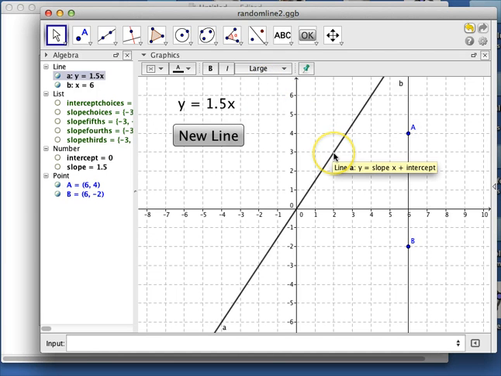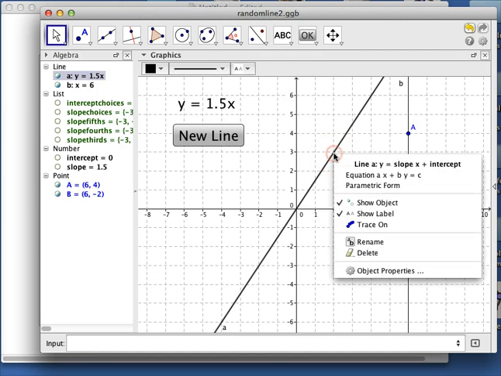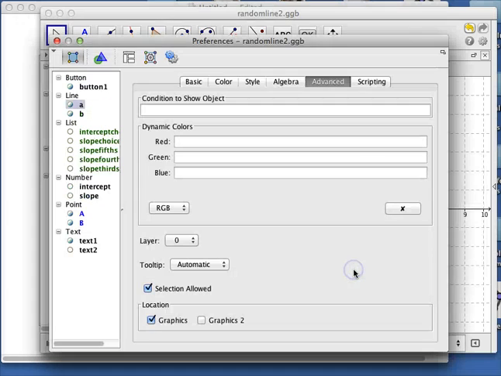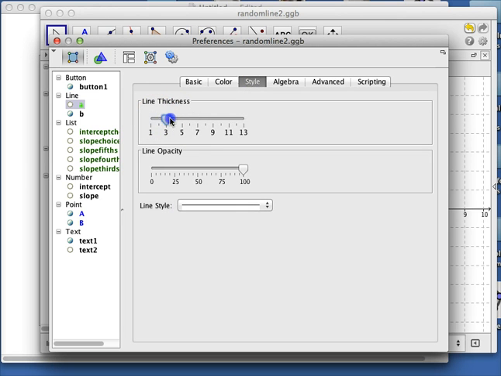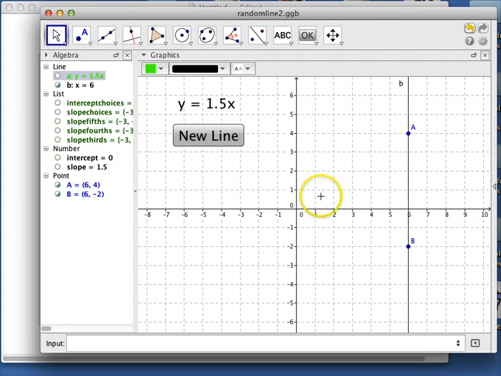And I also want this line to show up as well. So I'll right click on the line, go to its object properties. Under the same Advanced tab, B equal A, press enter. And while I'm here, I'm going to go to the Color tab and make it a nice bright green, and go to the Style tab and make it very thick. And then I'm going to go ahead and close my window.